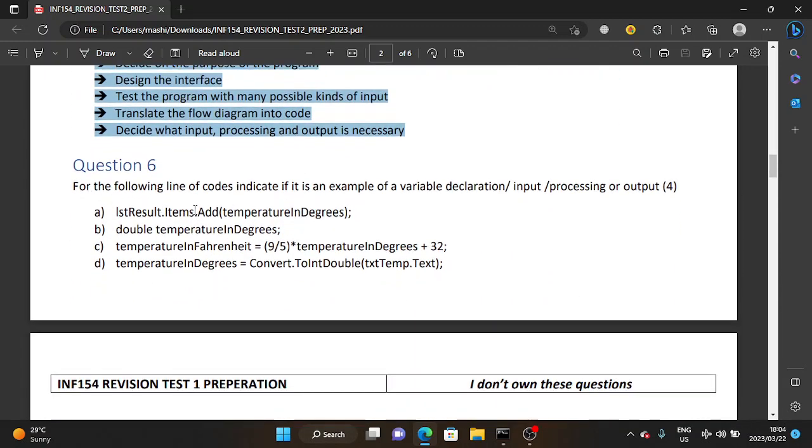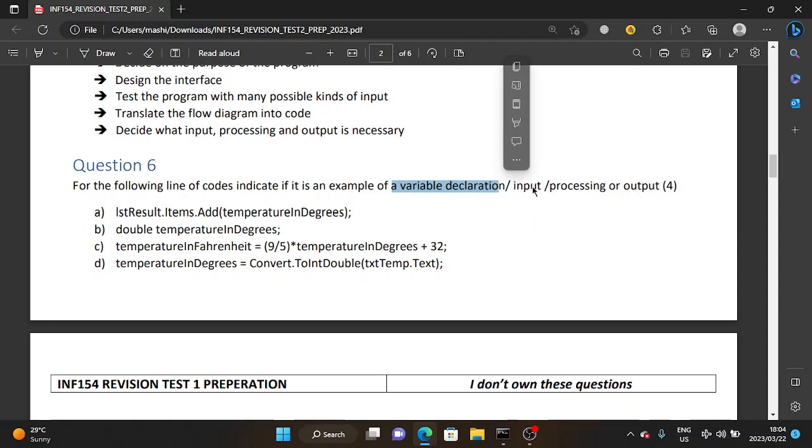So for the following lines of code, indicate if each is an example of a variable declaration, input, processing, or output. We know that a variable declaration is when you declare your variables. Input is when you get inputs from your form. Then the processing is your calculations. Then output is when you display the result on a list box, rich text box, message box, whatever.